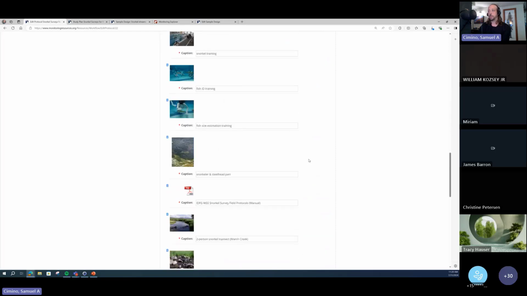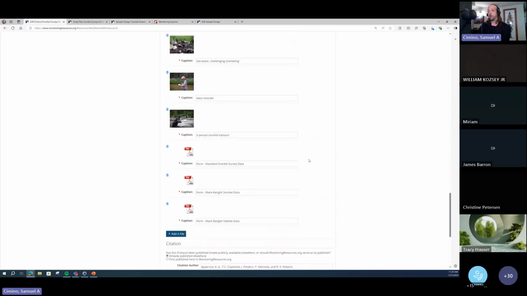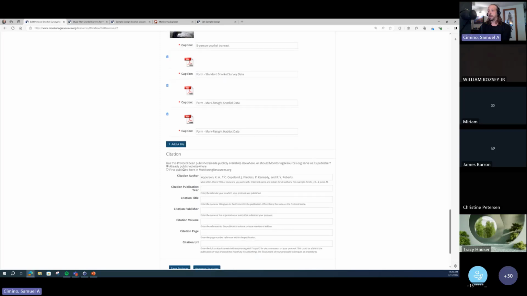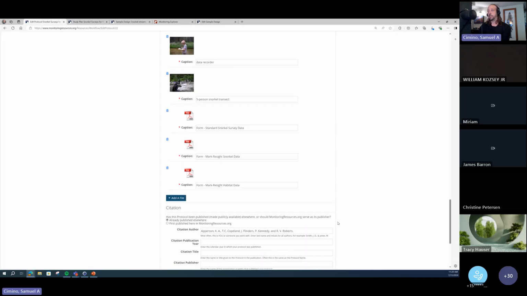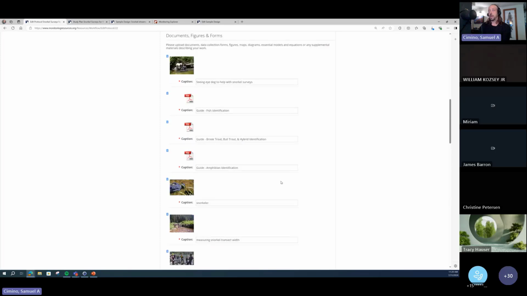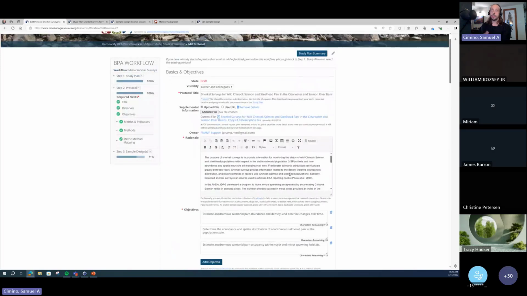That's a really useful thing to add to your protocols. And finally, there's a citation for your protocol, which you can auto-populate as monitoring resources if you want. But that's not all of the protocol. There are other sections like this metrics and indicators section.